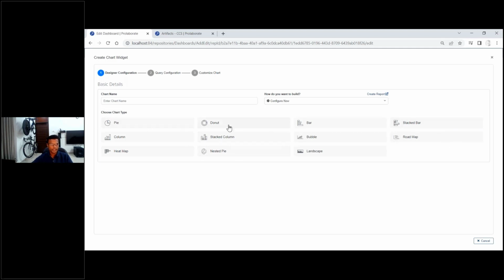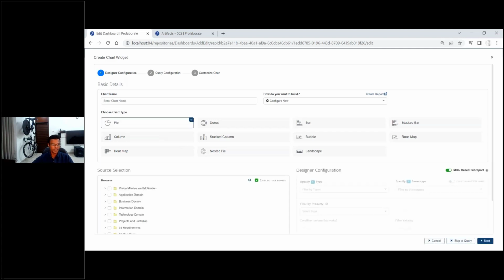The pies and donuts and bars, stack bars, columns and stack columns. These are all the basic charts that you will see. Bubbles has its own application. Word map has its own application. But each of these are either a one variable chart or two variable charts. But let me start with the simplest one. Let's say a pie chart.